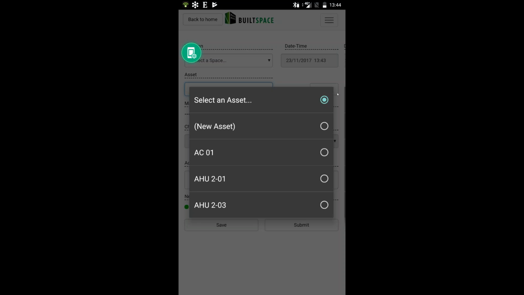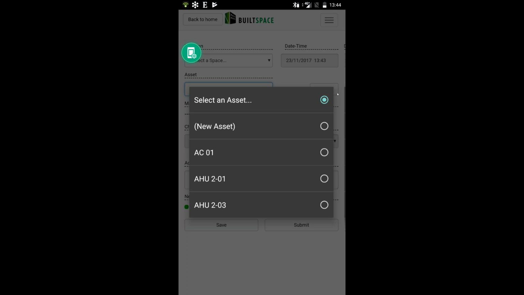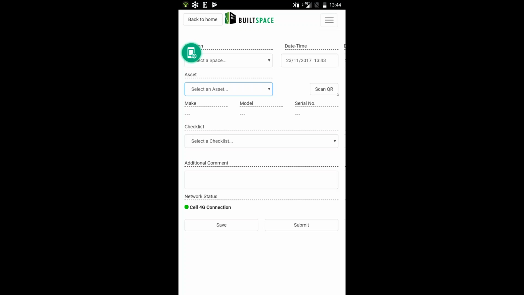Okay, beautiful. I'm not sure if this was explained or obvious, but when you go through the inspections, they will show sequentially until they're all complete for that list. So you're going to do AC01, and then it'll pop you into AHU2-01 after I hit submit. So once I hit submit, it'll go from AC01 to AHU2-01.